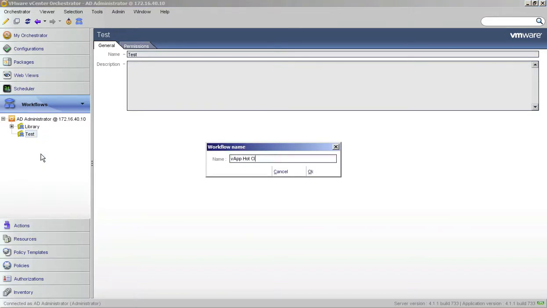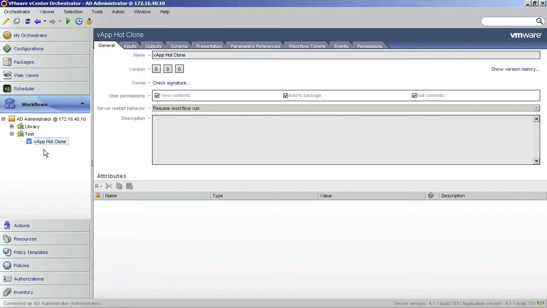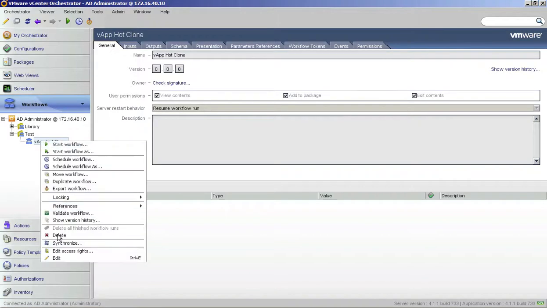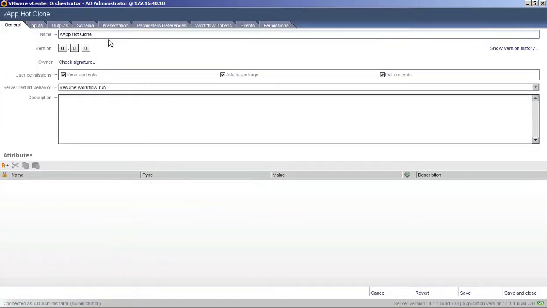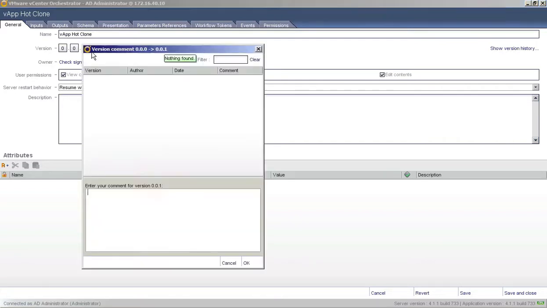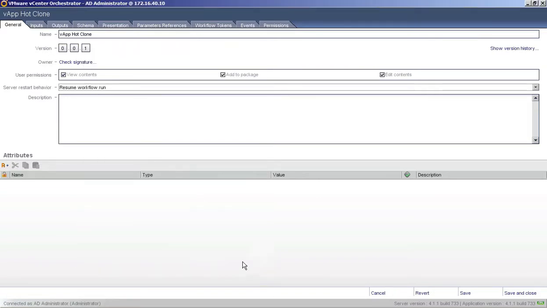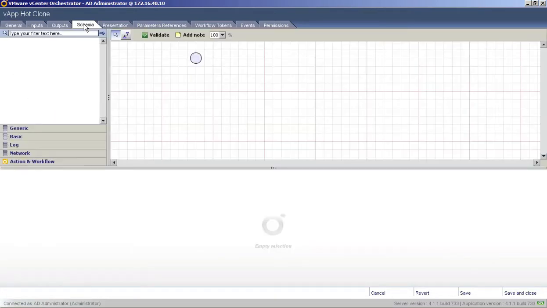Here we'll specify a workflow name of vApp hot clone. Now that the vApp hot clone workflow has been created, we'll go ahead and right-click on it and select the option to edit. Now it's good practice to click on the version number to increment it at least one time as you get started. So we'll put a comment in there stating that this is the initial version, and as we make changes and saves, we'll increment that with the appropriate comments.